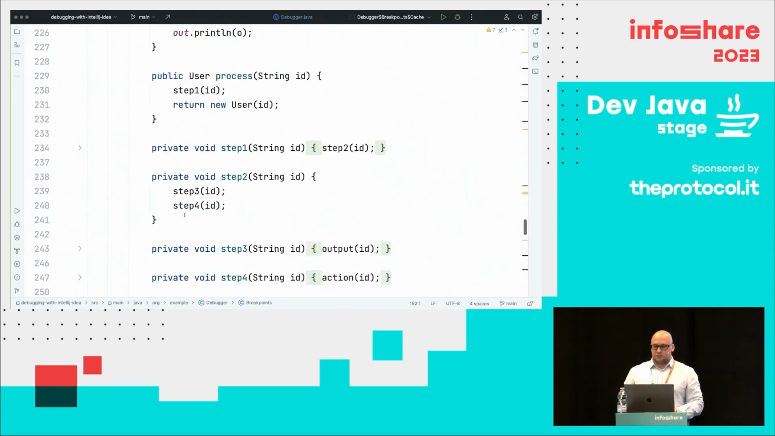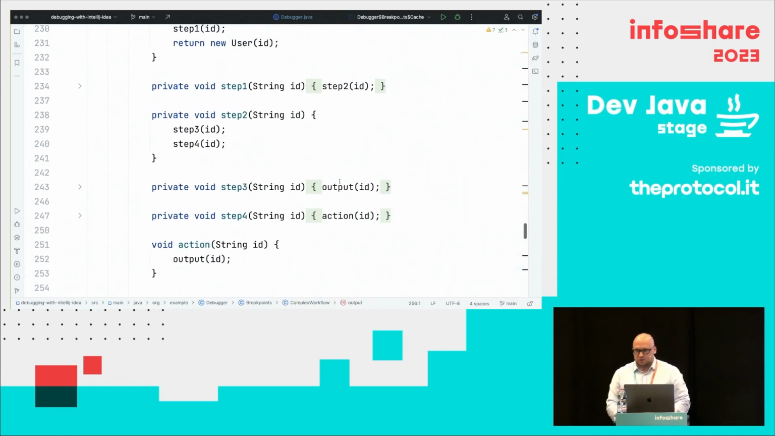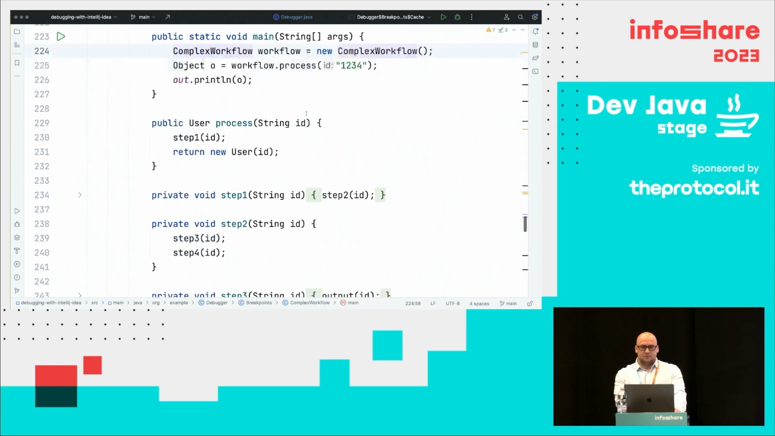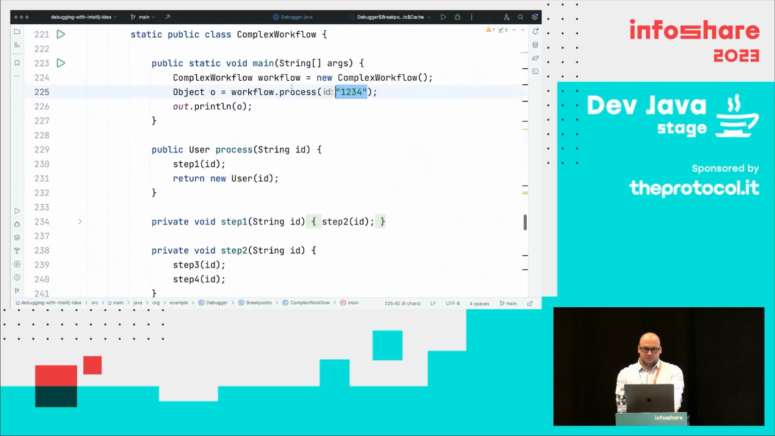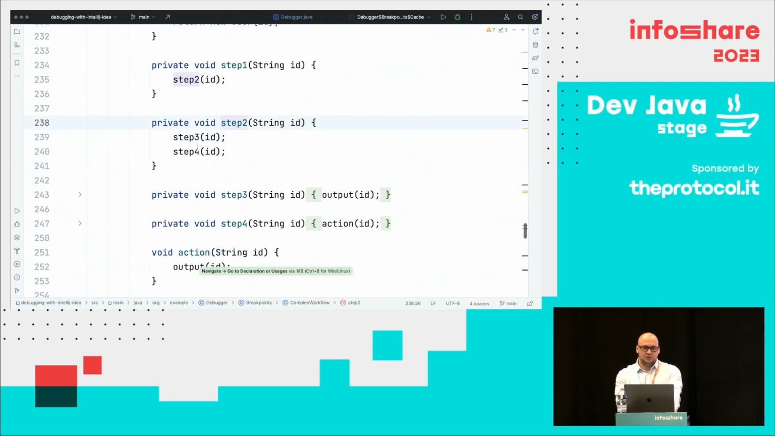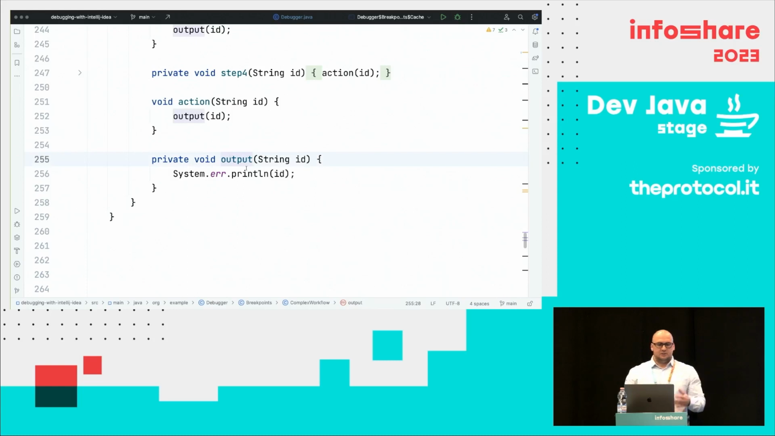In fact, what else we can do with those non-suspending breakpoints is debug complex workflows when you have data flowing through different processing stages in your application. For instance, we have a workflow that calls the process method with some parameter. It goes from the process method into step 1, from step 1 to step 2, step 3, step 4, and so on, and it converges in the output method. So we still have this idea right here.